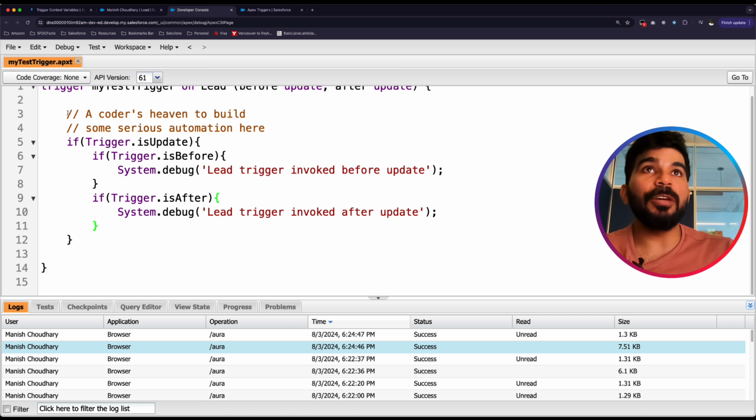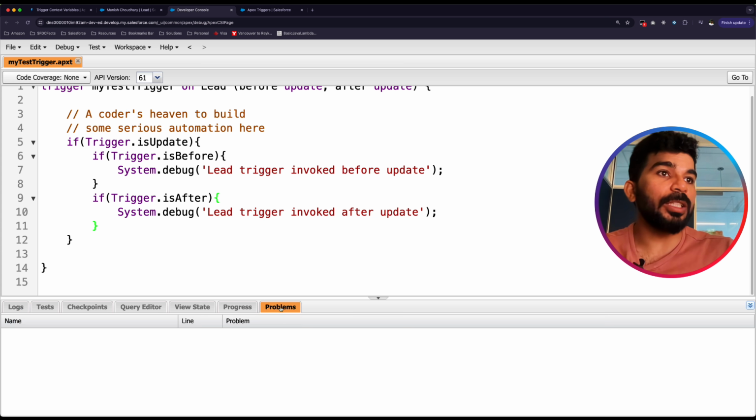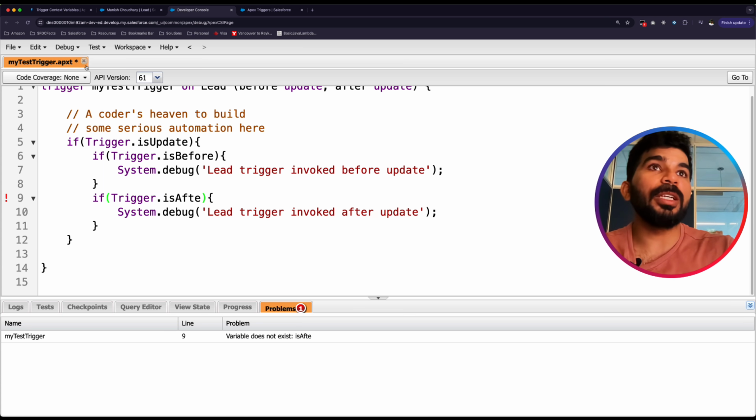By the way, if you have any issues in your code, you can always come to this problems tab, which should show you any syntax error in your code. For example, let's actually make a syntax issue. And I'm now trying to save this code, and you would see it's complaining that it does not know about this particular thing, what it is. So let's fix it.